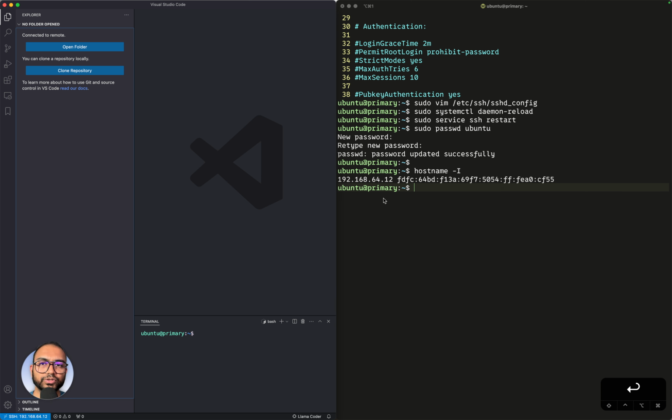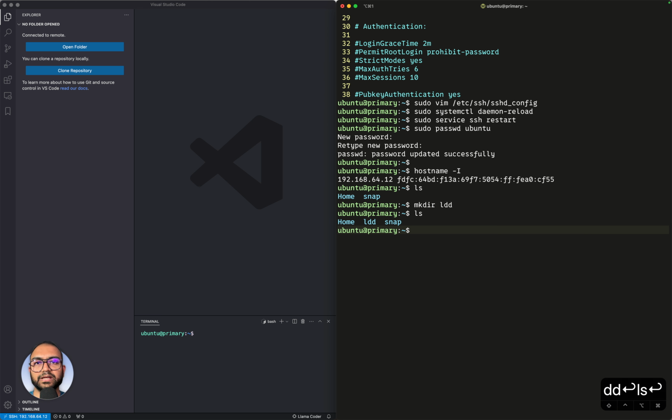Right. Now we're going to do some experiments to prove our point that whatever edits we make in VS Code are actually happening within our virtual instance or virtual machine here. So let me execute ls, and then type mkdir LDD. So we are creating a directory which is LDD, and within that we will work. Let's cd into LDD, and we see there is nothing here.